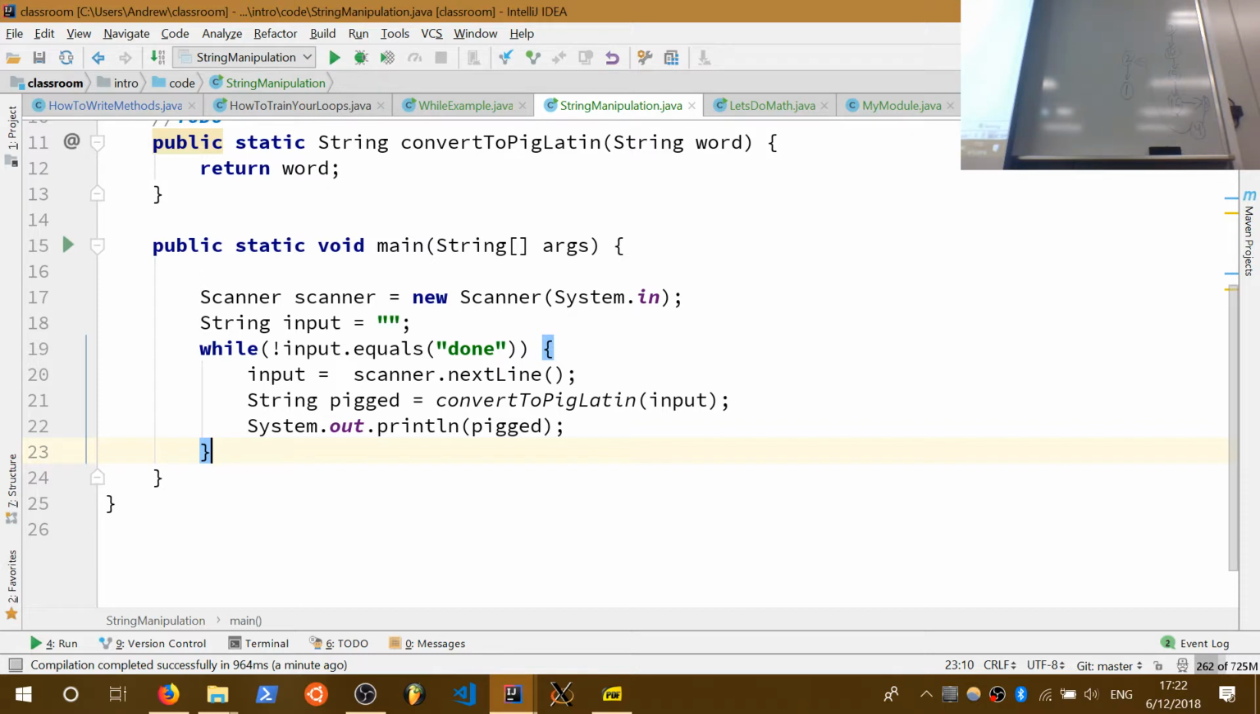Oh, it's because you've got convertToPigLatin over here, and you've got it with a lowercase t, right? Hey, I've made that mistake about a billion times. That's why I know to check for it as the first thing, right? So it's the difference.